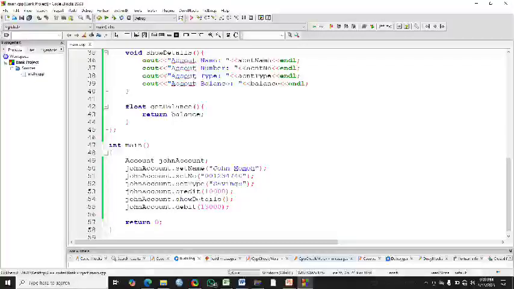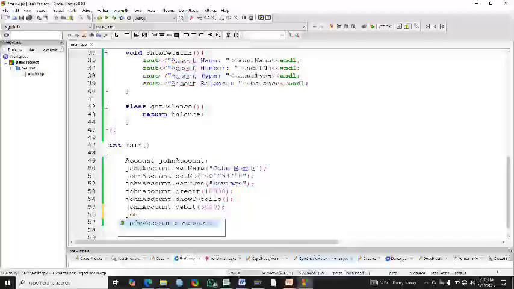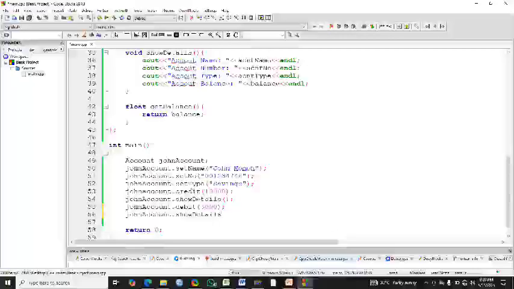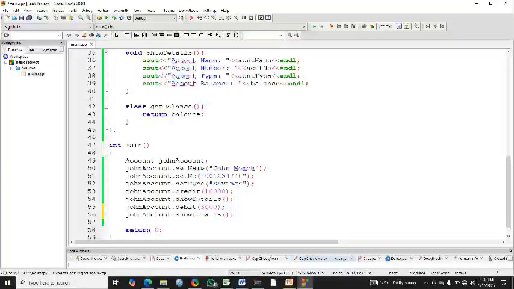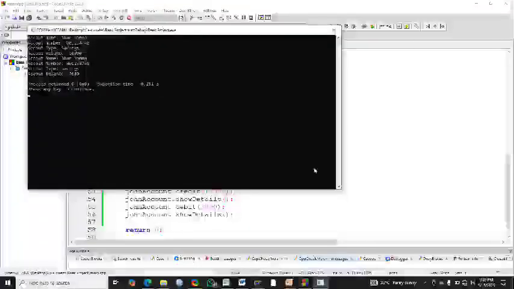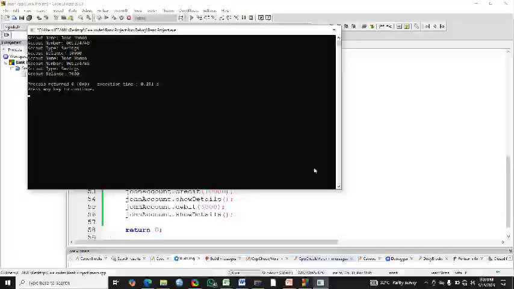But if we have just done debit 3,000 and come back again to say John account dot show details, so we will now see that the first value is going to be 10,000 after the first credit. Then the next show details in line 56 is going to show us 7,000 because it has debited 3,000. Beautiful. Are you seeing the account number? The first one, show details.